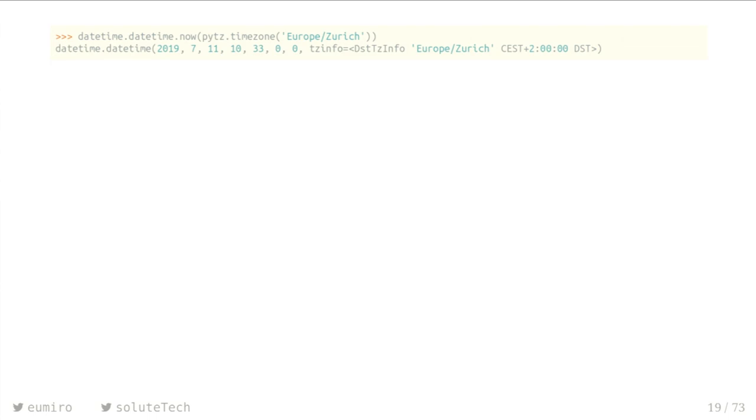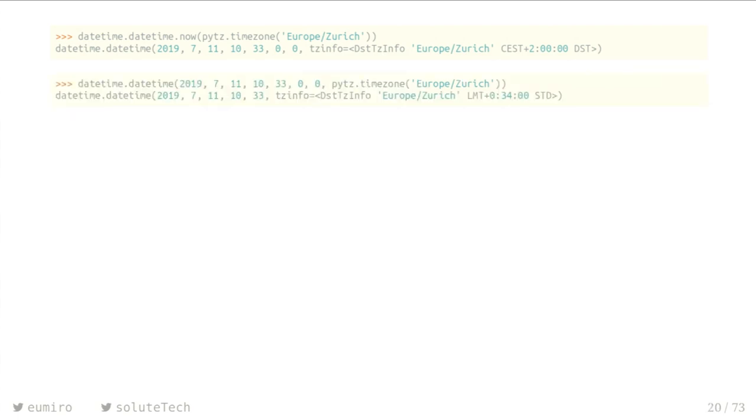But maybe you sometimes want to define the time literally, so create a new datetime object, but not the current time, but define it with all the attributes. And then you use the datetime constructor, and you define all the fields: year, month, day, hour, minute, second, microsecond, and the last field is a time zone. But if you do this and say, I want today 10:33 in Zurich, the result you will get is a datetime object, but what you see in the tzinfo is Europe/Zurich, but there is no CEST plus 2 hours. There is some LMT and 34 minutes.